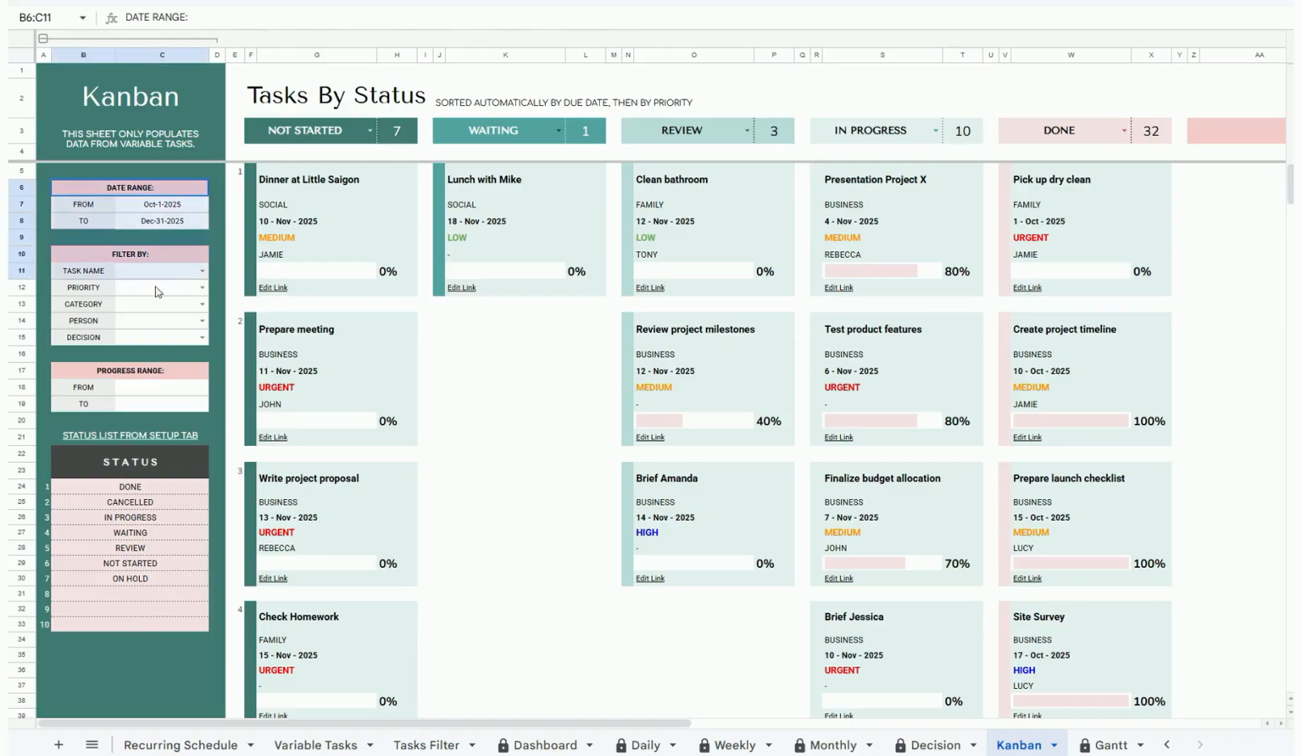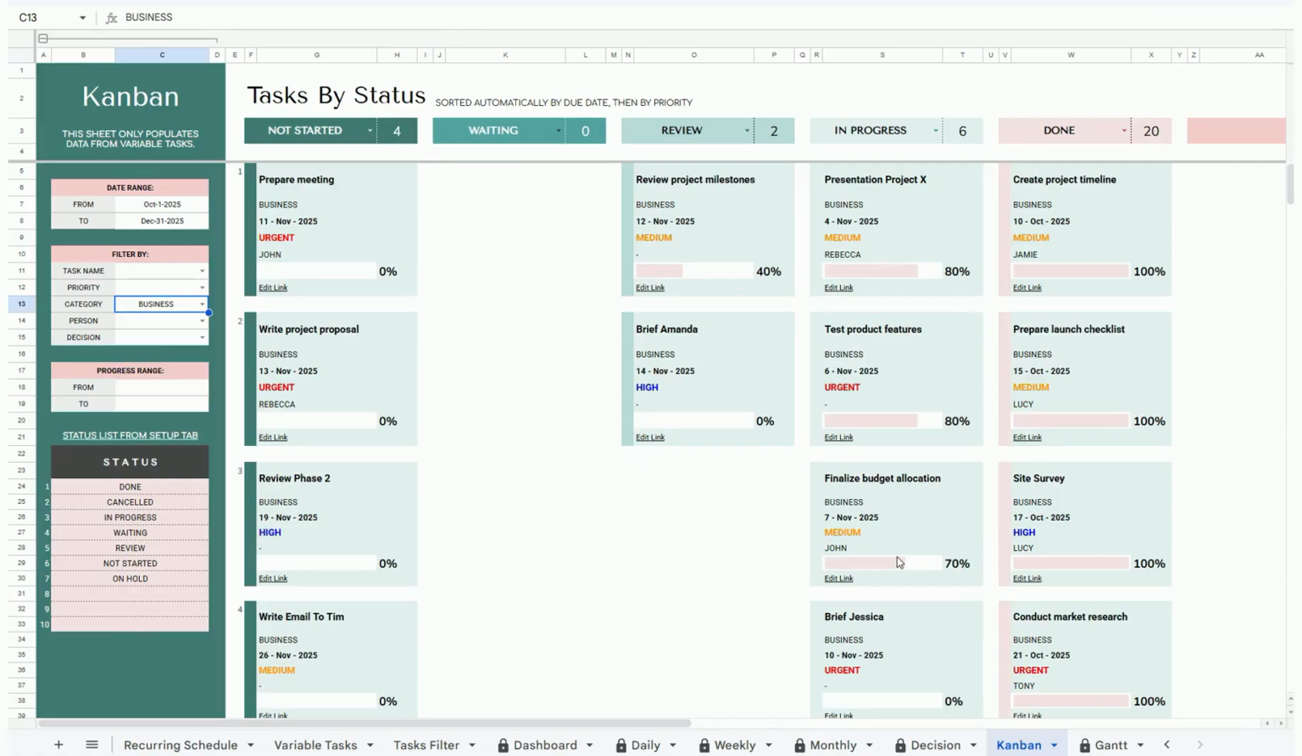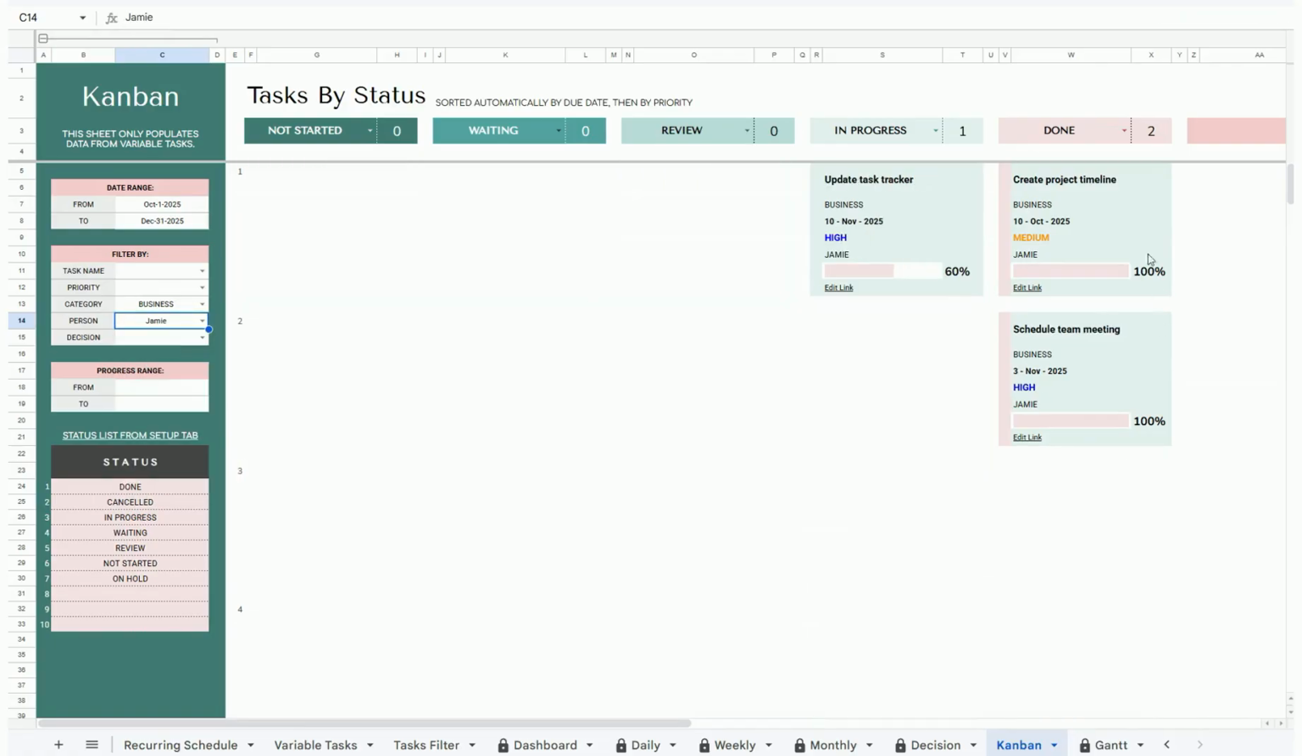Now you can also filter the tasks using this filter table here. For example, if I just want to isolate business category, once you select that, it will automatically show only the tasks from business category. You can filter by task name, priority, category, person, decision, filter by date. So let's say I just want to show the tasks for Jamie. So I'm going to select Jamie. You can now see the tasks under business category with Jamie as the person responsible.